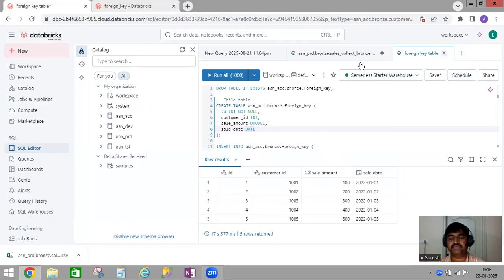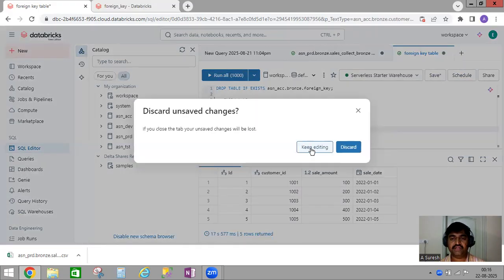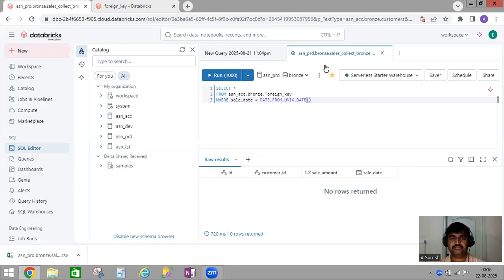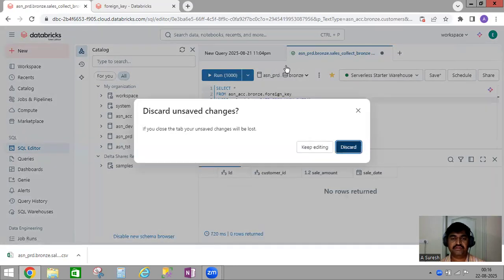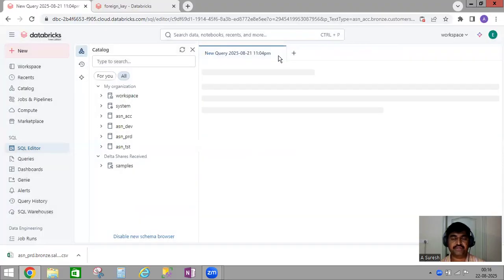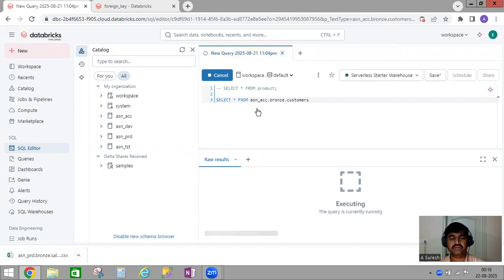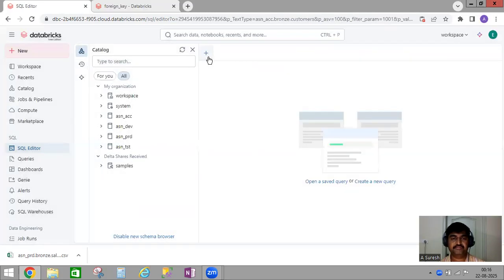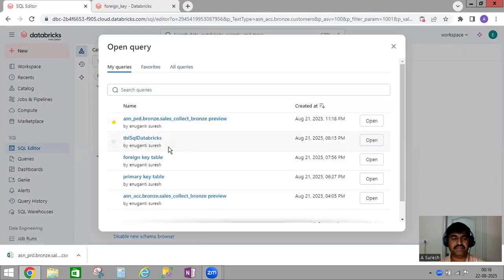For that, I'll open two new query windows here. Otherwise, I have already created two queries for primary key and foreign key, so we'll try to run the same thing here. First I will open the primary key one. Here, open existing query, and I'll open the primary key table first.